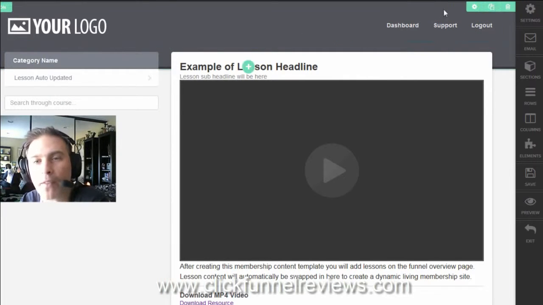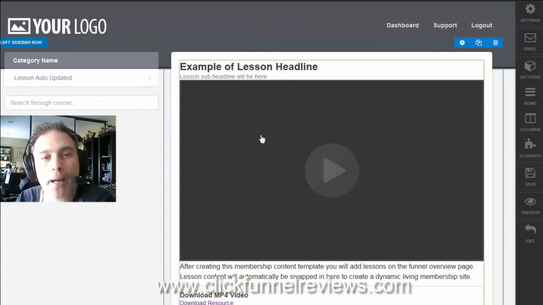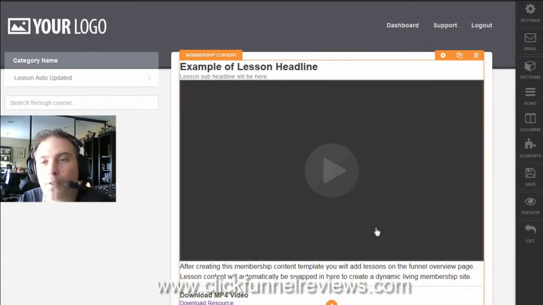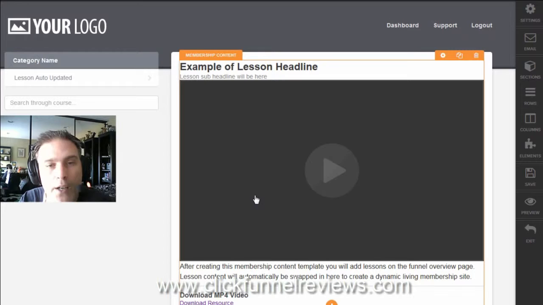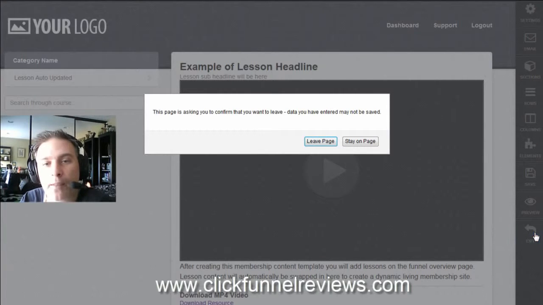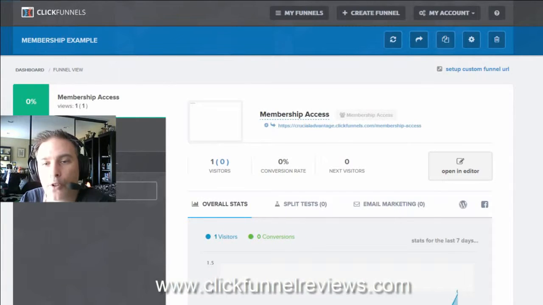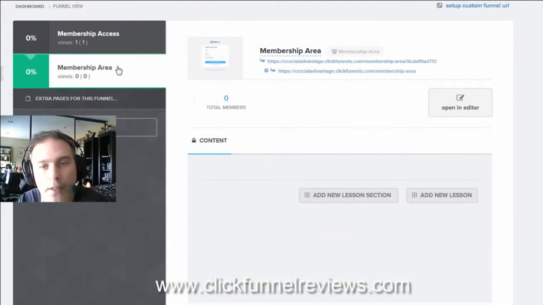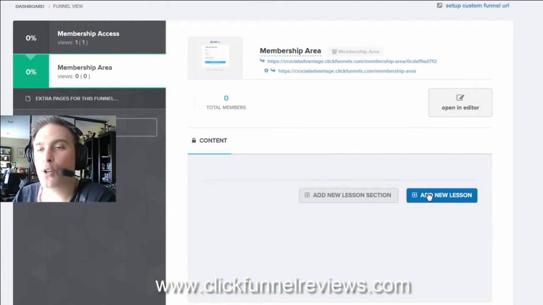Now, one of the things that might get a little bit confusing if you're building out a membership page is that this membership content area, this area here, you don't modify it here. You modify the look and the feel of your entire page, but when it comes to the membership pages, you do them individually. Let me just come in here. You do them as you add a new lesson section or a new lesson to the system.